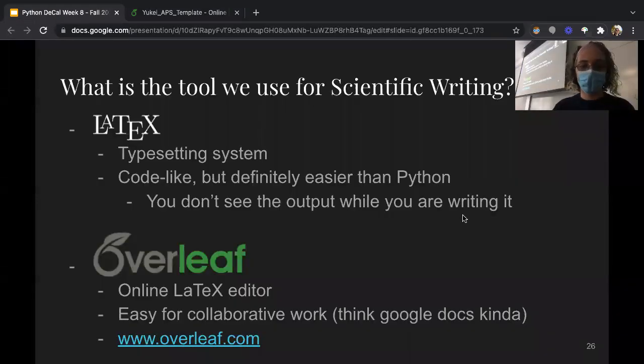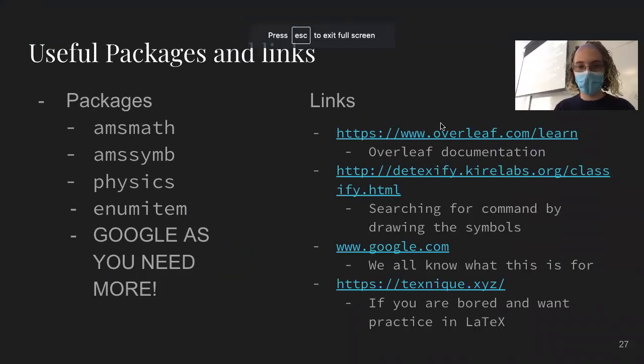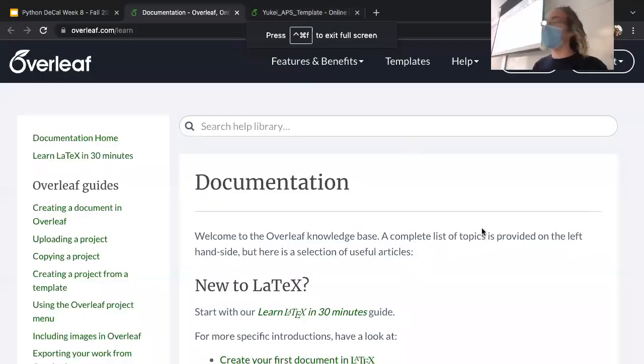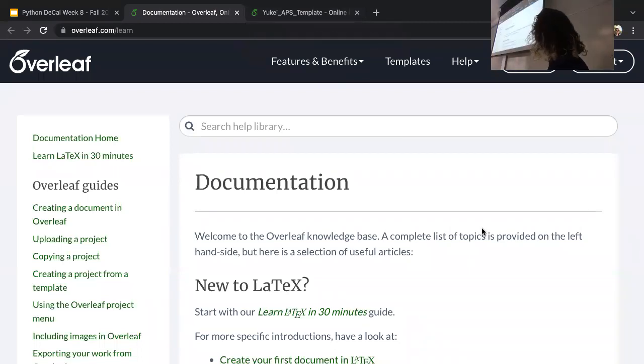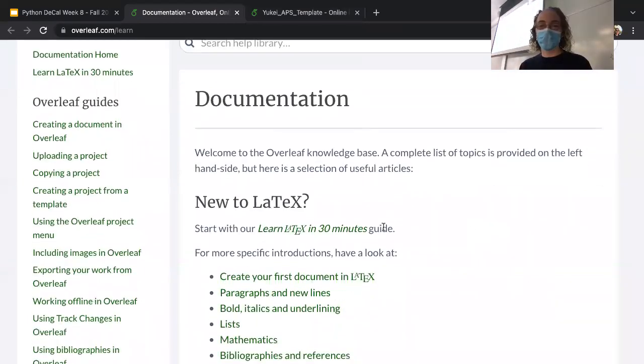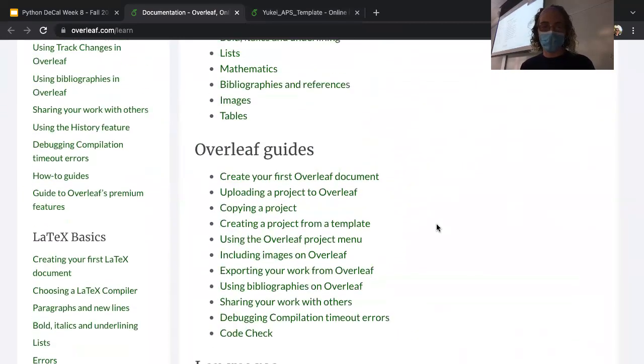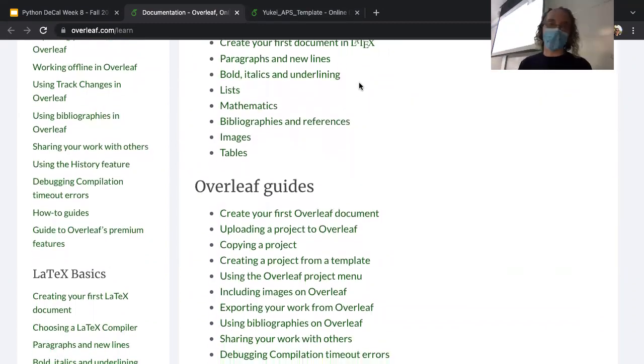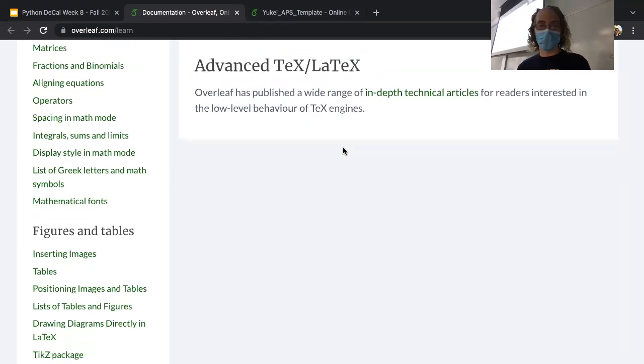We'll get back to Overleaf in just a minute. There's a whole bunch of links I want to share with you first before we actually start doing things. Overleaf is really well documented. Once I upload the slides, if you click on this link, Overleaf/learn, they have an entire 30-minute guide to teach you all the basics of LaTeX. You can go through it, just read it. There are all sorts of links on creating your first document, doing paragraphs and lists and math and all sorts of good stuff.